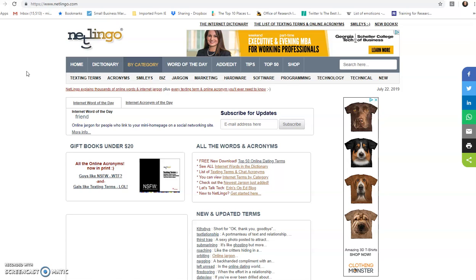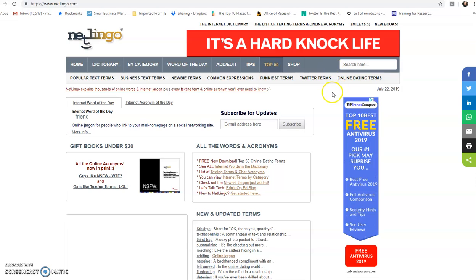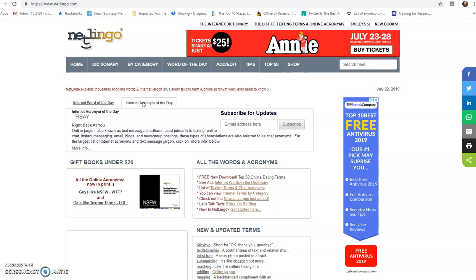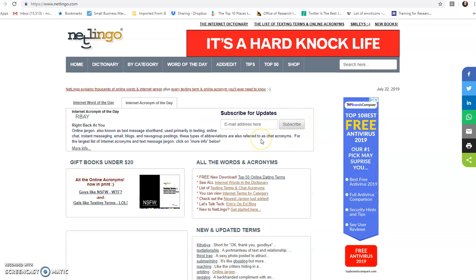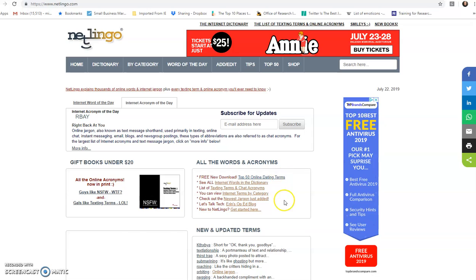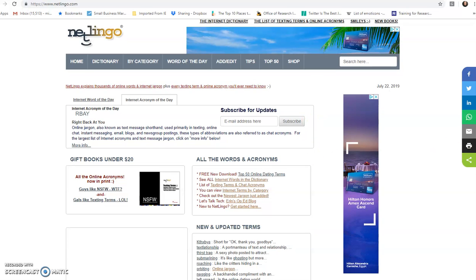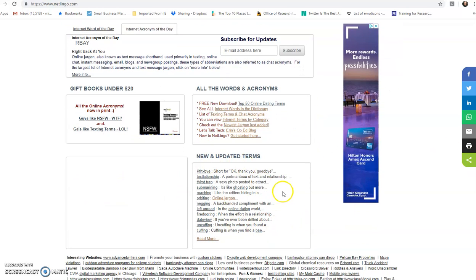To talk a little bit about the home page, you see a top navigation bar here with links to an Internet Direct Dictionary and some other resources we'll talk about. There's an Internet Word of the Day and an Internet Acronym of the Day, and then a way to subscribe to these daily words and terms. And then here you see some quick links to some items that you can also access via the top level navigation bar. And then finally, some new and updated terms.